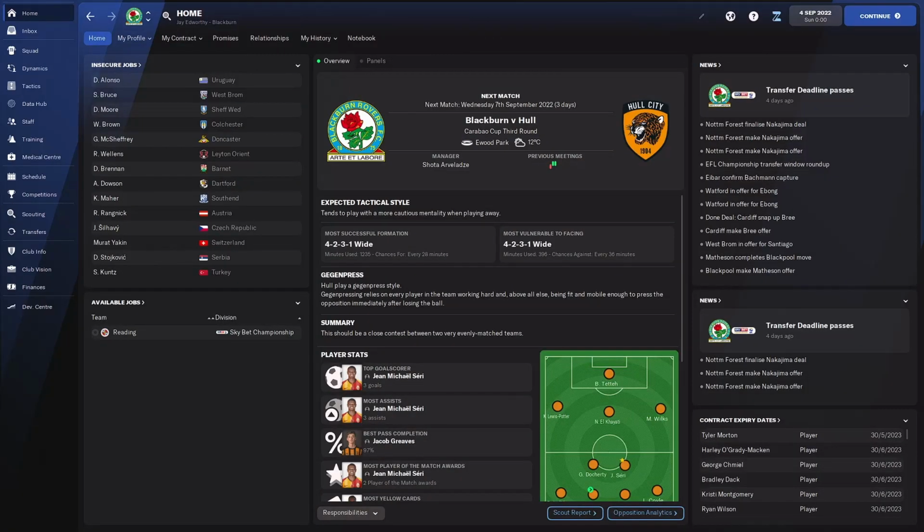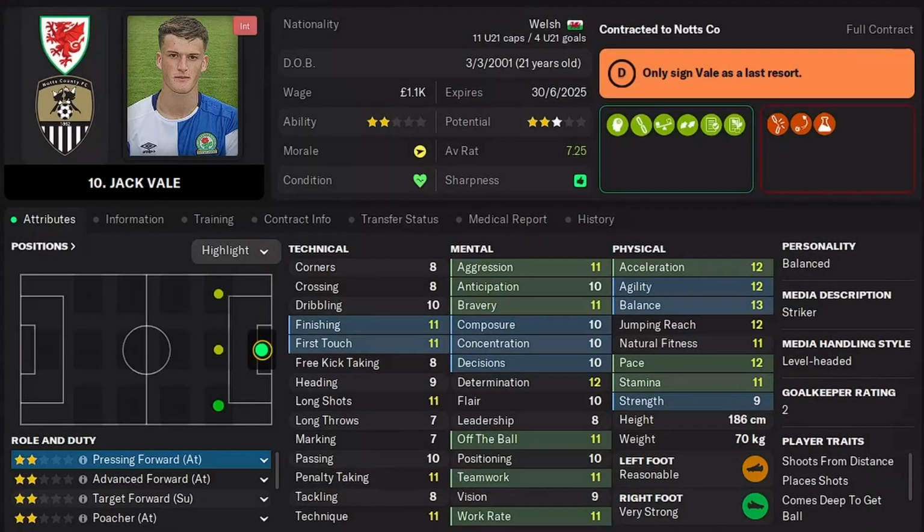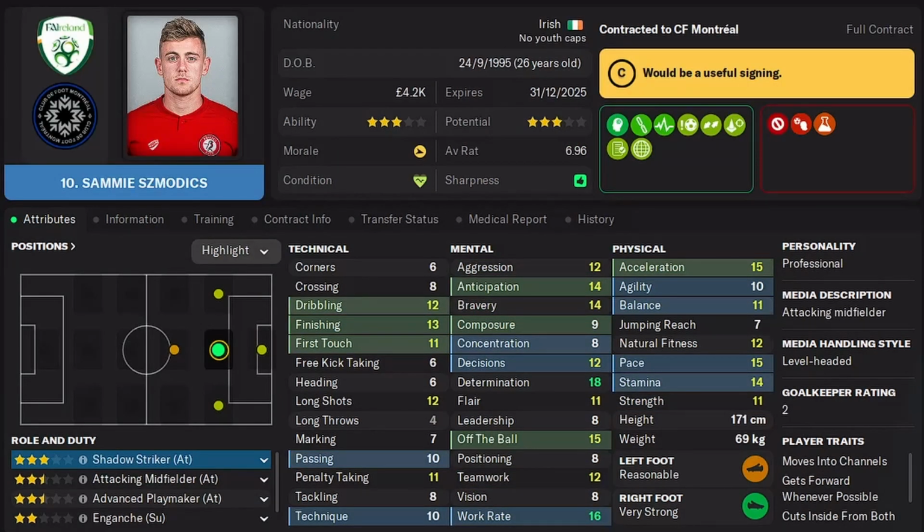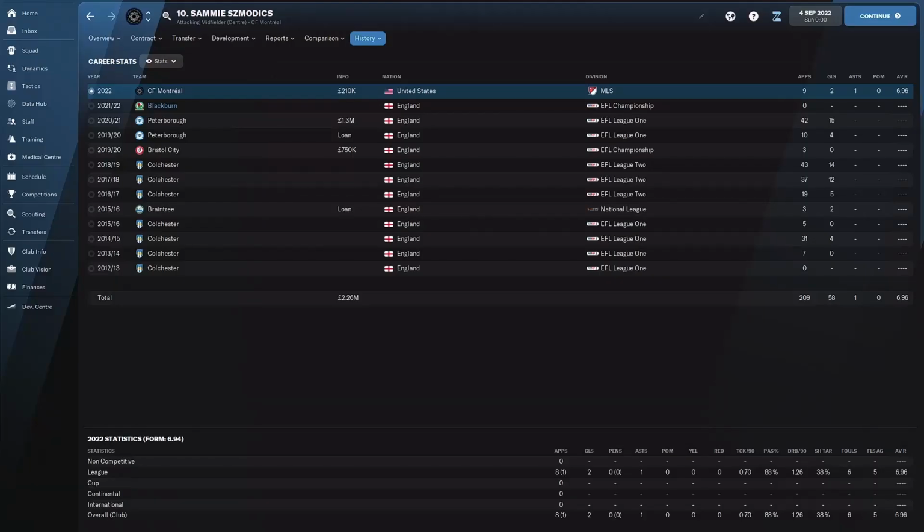With the transfer window done, let's take a look at the players leaving the club first. Jack Vell does end up leaving, departing to join Notts County in a deal netting us 125k. Cesc Modric also leaves, heading over to Montreal for £210,000. Although, looking at this now, I'm pretty sure he is a player that only just joined the club, so whoops.